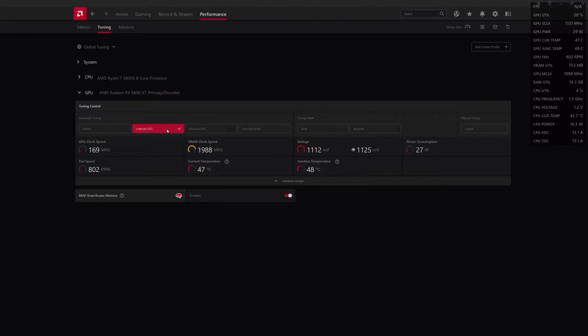That's basically it. The thing with presets is you cannot choose two presets at a time. You can only choose one at a time. So for example, if you choose to undervolt your GPU, you cannot choose overclock VRAM as well. You can only choose one or the other. And that's basically it. I have SAM enabled.